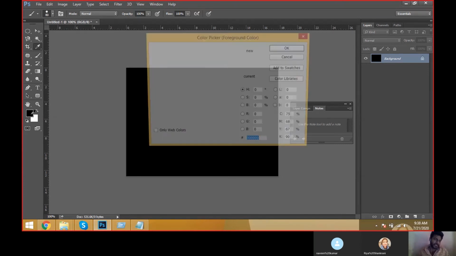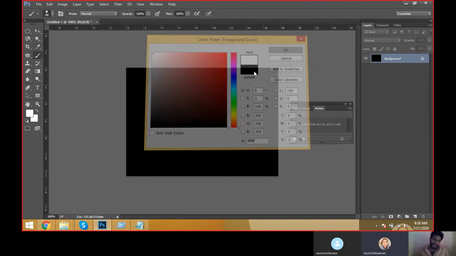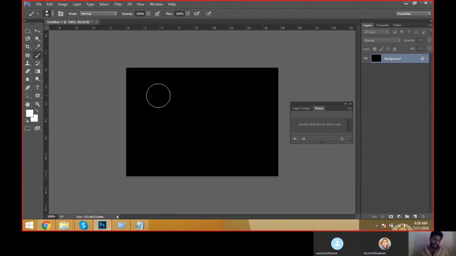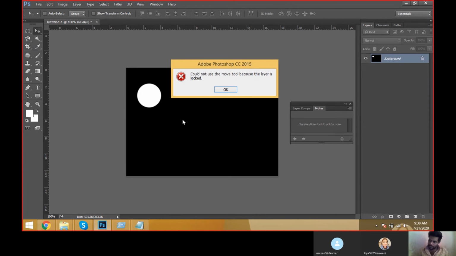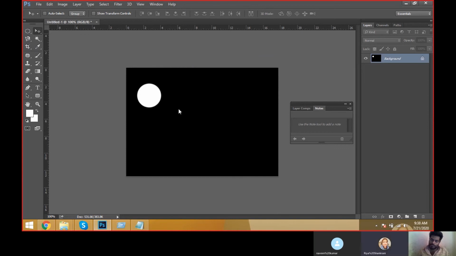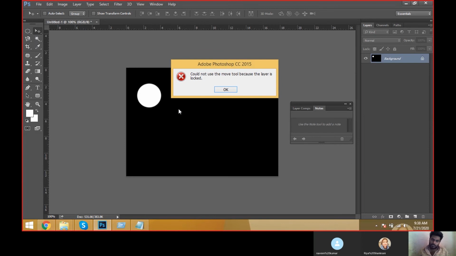What should we take? We have to change the color. It's white, and fill it. Now is it okay? Yes. Now I have to move this moon from one place to another place. Take the move tool and just move it. Is it moving? Is the moon moving? No.